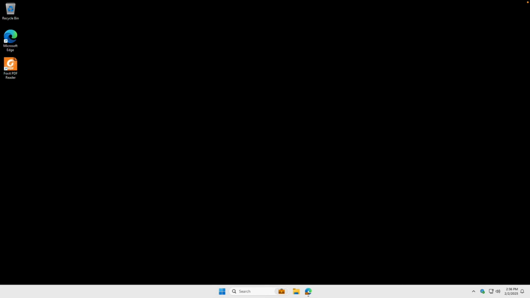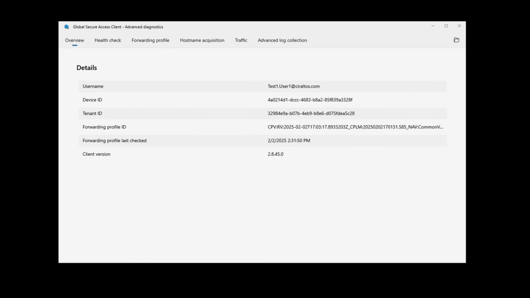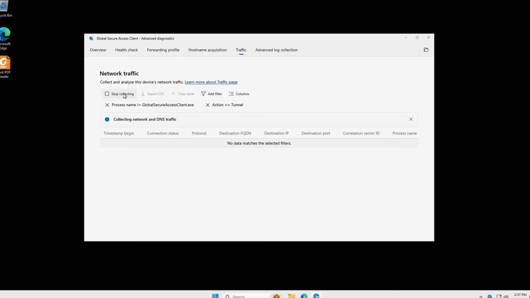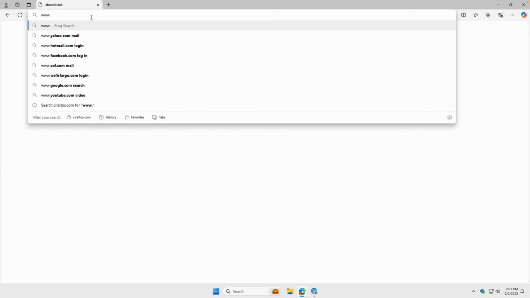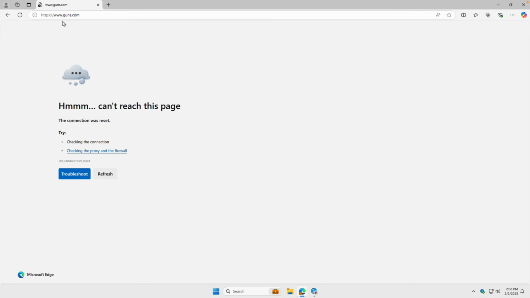Here we are back logged into the client with one more thing to do, and that is to test. Some time has passed and the profile has applied. Let's start by opening Advanced Diagnostics. From here, we'll go to Traffic and start collecting. Next, we'll open a web browser. And let's go to www.vape.com. We get a message that it's blocked by the Entra Internet policy. That's good, that's what we expected. Let's try guns.com. This time the page is blocked. We don't get a message from Entra Internet Access.